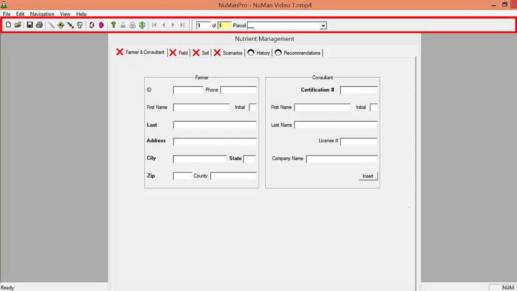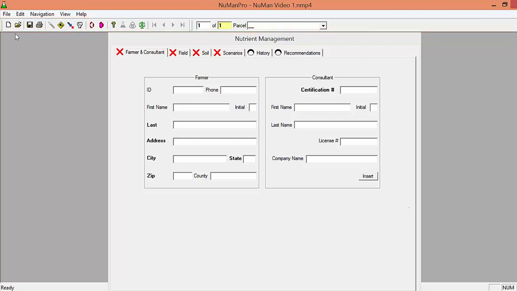On the left side, the toolbar contains icons for the most commonly used functions. If the mouse cursor is allowed to pause over the toolbar icons, the name of the tool will appear just below it and a brief description of its function will appear at the bottom of the screen. To the right is the navigation bar, which is used to identify and move between fields.